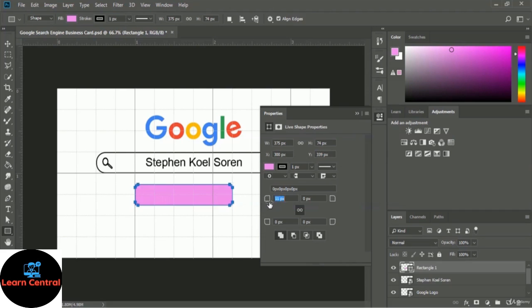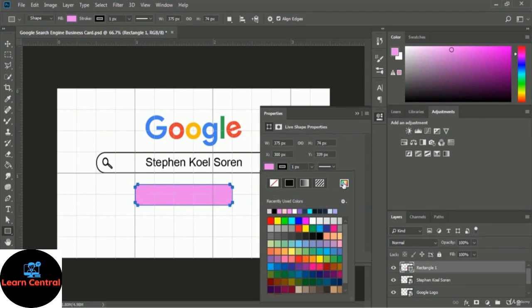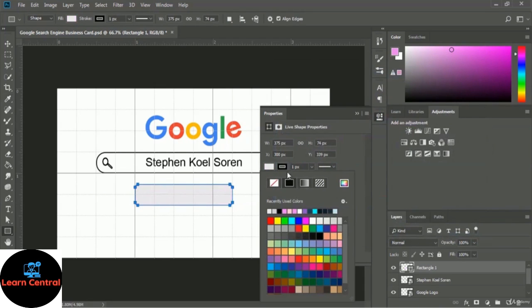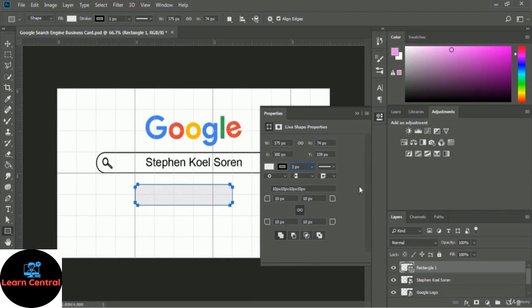And we will change the fill color. So here is the fill color option, and here is the color picker option. We will not use this pink color, we will use a little whitish color. Okay, I'm selecting OK, and we will increase the stroke. So I want to put 3 pixel for the stroke. Okay, looks good. So let me minimize these properties, and let me rename this layer.